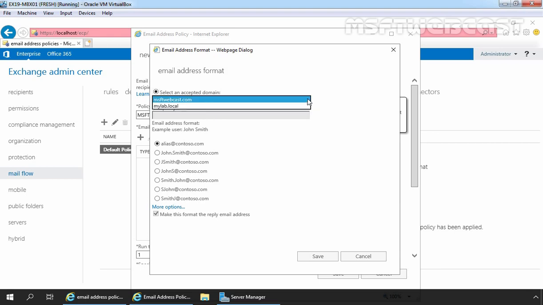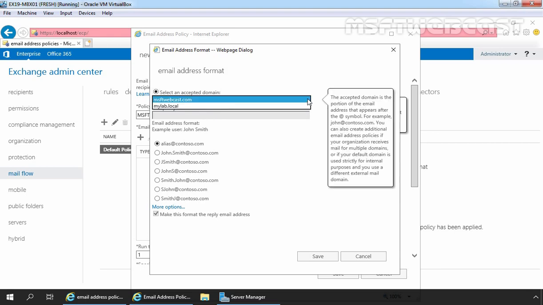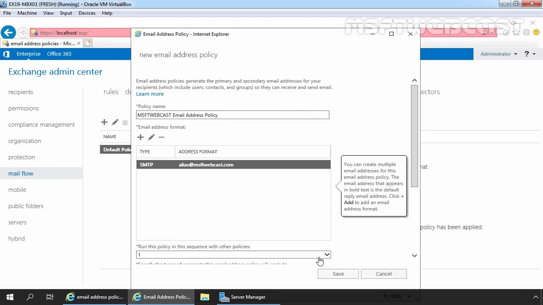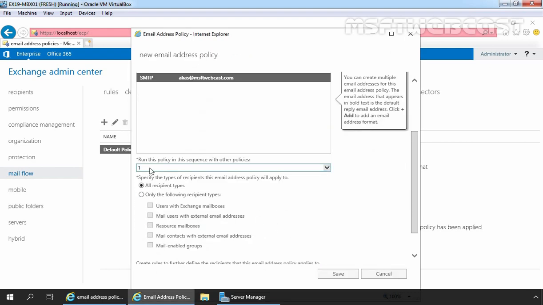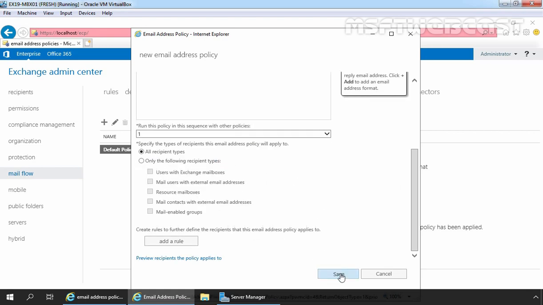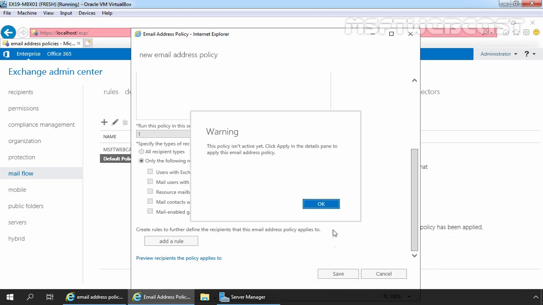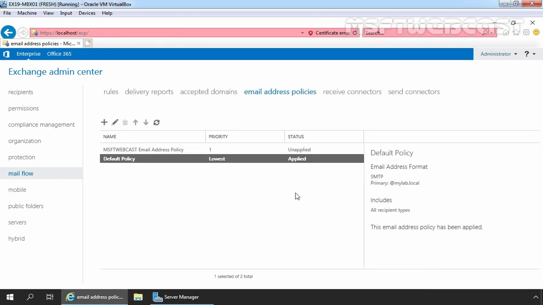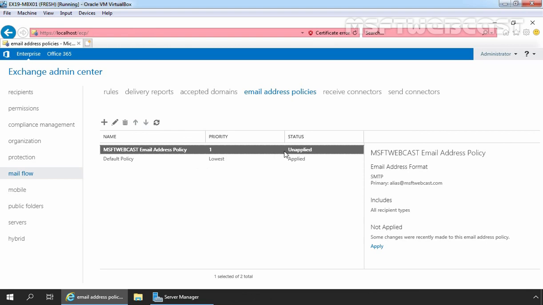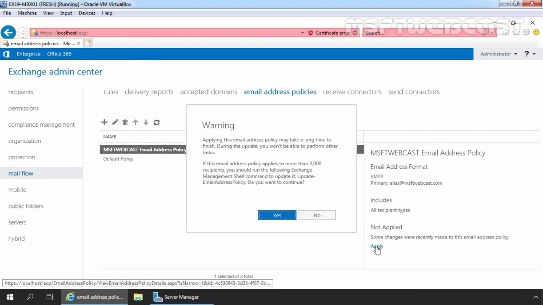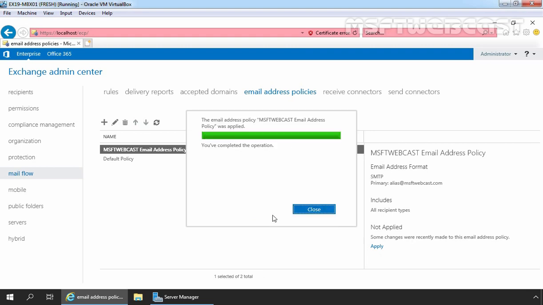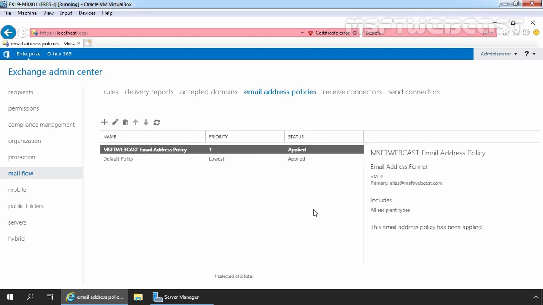You can also choose your other accepted domain from this drop-down menu. Fine. Let's click on save. Priority will be 1 because we want to apply this email address policy with the highest priority. Let's click on save. Click on OK. Because this policy is currently not active, we need to apply this policy, and for that we need to click on this apply button. Click on yes and click on close.